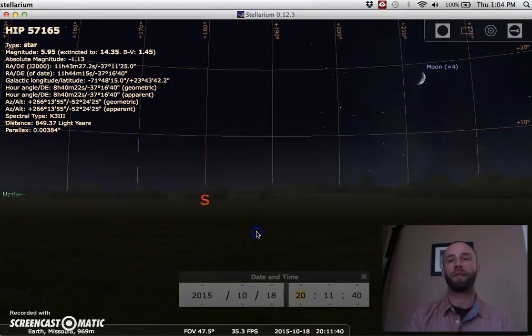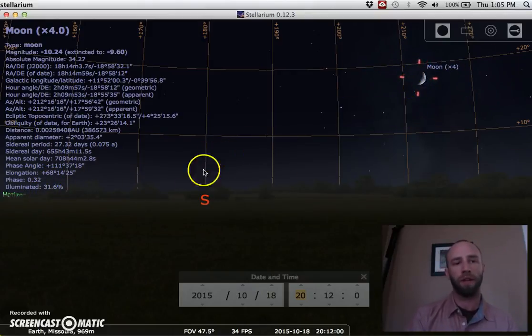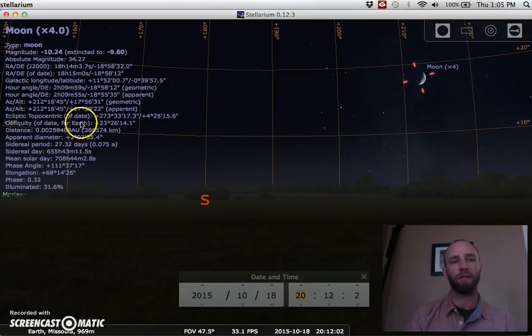And there's the moon there, and you notice that it's pretty large in the sky. You can see its phase. And another thing that you can, if you click on it, gives you a lot of information on the moon here, including how much of it is illuminated. So you can see only 31.6% is illuminated in the moon right now. Something to think about as you're learning about the phase.